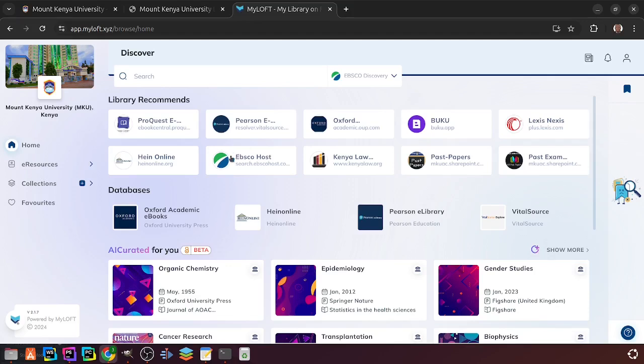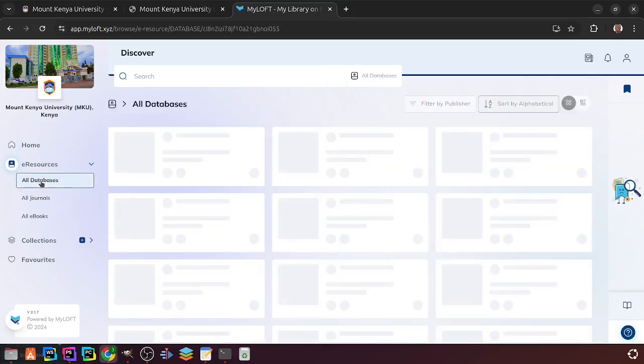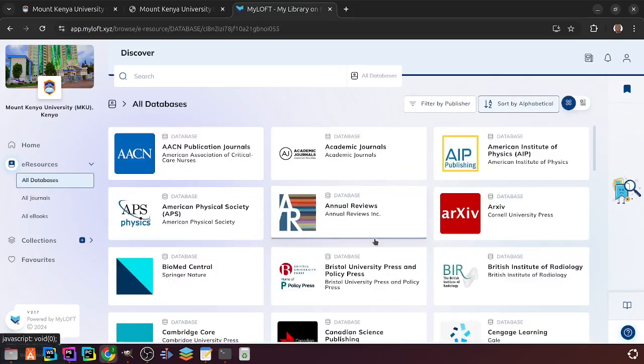Now, when you get here, you can see that up here we have what the library recommends. But if you need to see the entire list of subscribed e-resources, then on the left-hand side here, we have a link for e-resources. And when you click on this arrow here, it expands and shows you all databases. So if you click on all databases, it is going to list the entire list of subscribed e-resources.